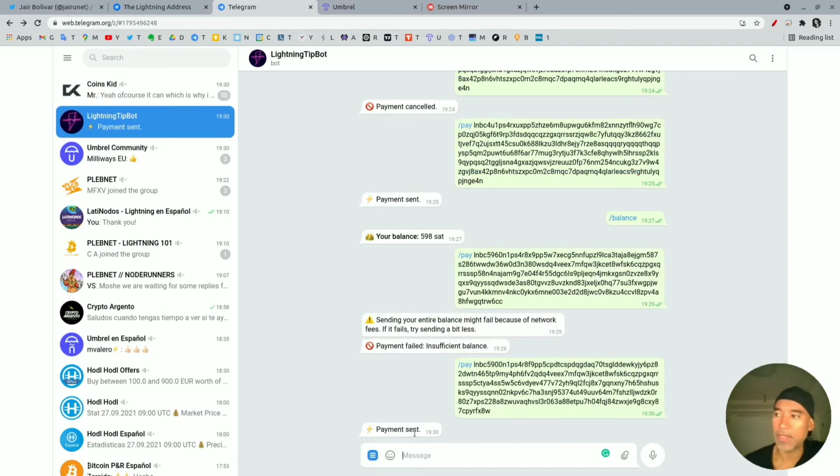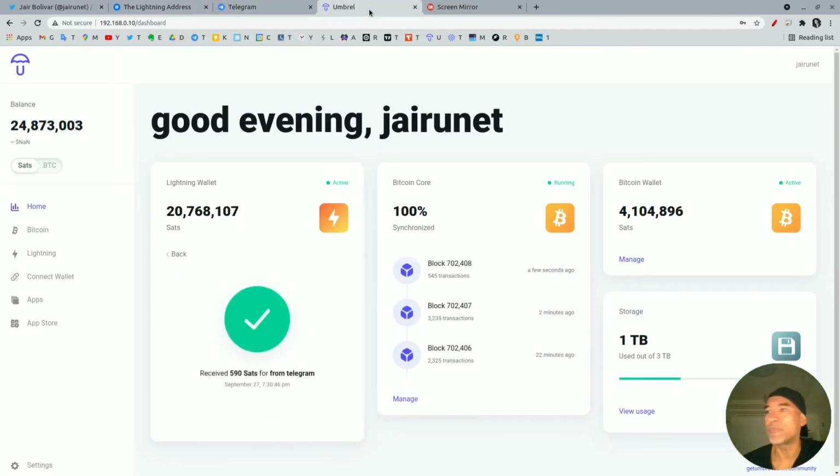So payment has been sent, and if we go to our Umbrel node, we can see that the payment was successful. And then you can see we received 590 satoshis from Telegram. Here is the timestamp and the date. So that's how simple we can do this transaction.